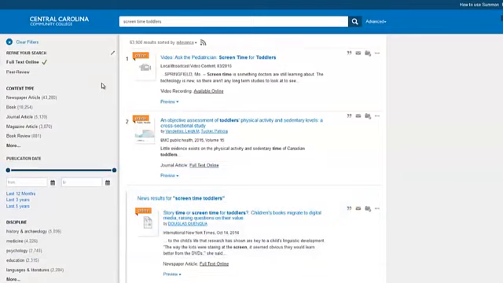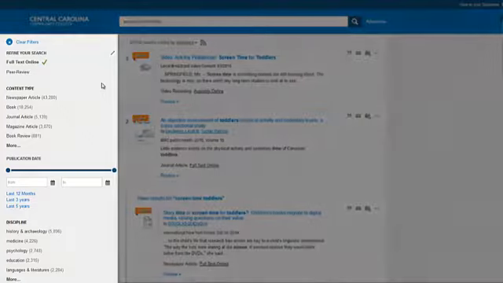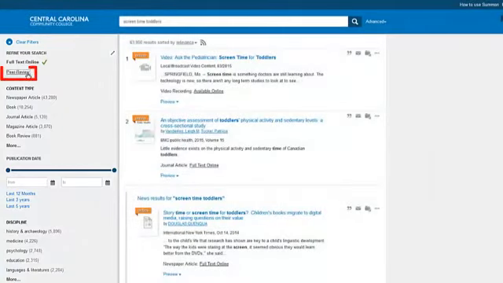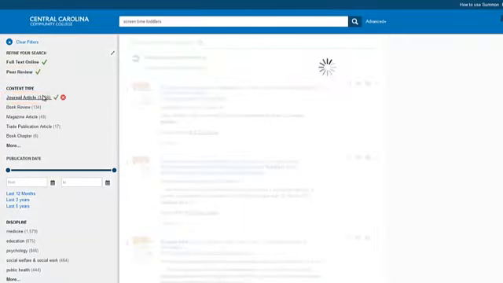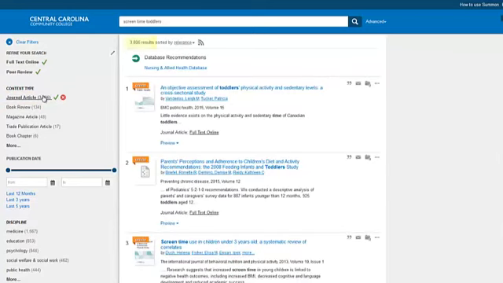When doing academic or scholarly research for an assignment, one of the quickest ways to limit my results effectively is to choose peer review and then limit the content type to journal article. We can find these limiters on the left-hand side of the screen. Underneath the heading Refine Your Search, click on Peer Review. Underneath the heading Content Type, click Journal Article. This reduces my results from over 60,000 to 3,806.